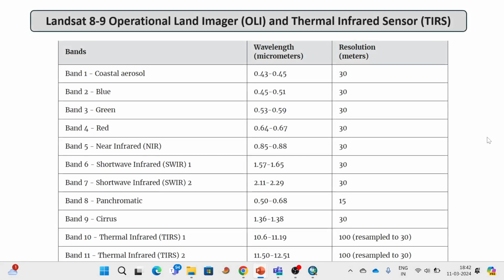Now, the data which I downloaded was Landsat 8, and it has 11 bands. You can see these are the wavelength ranges of those bands, and the spatial resolution is 30 meters. For band 1 to band 7, the spatial resolution is 30 meters.